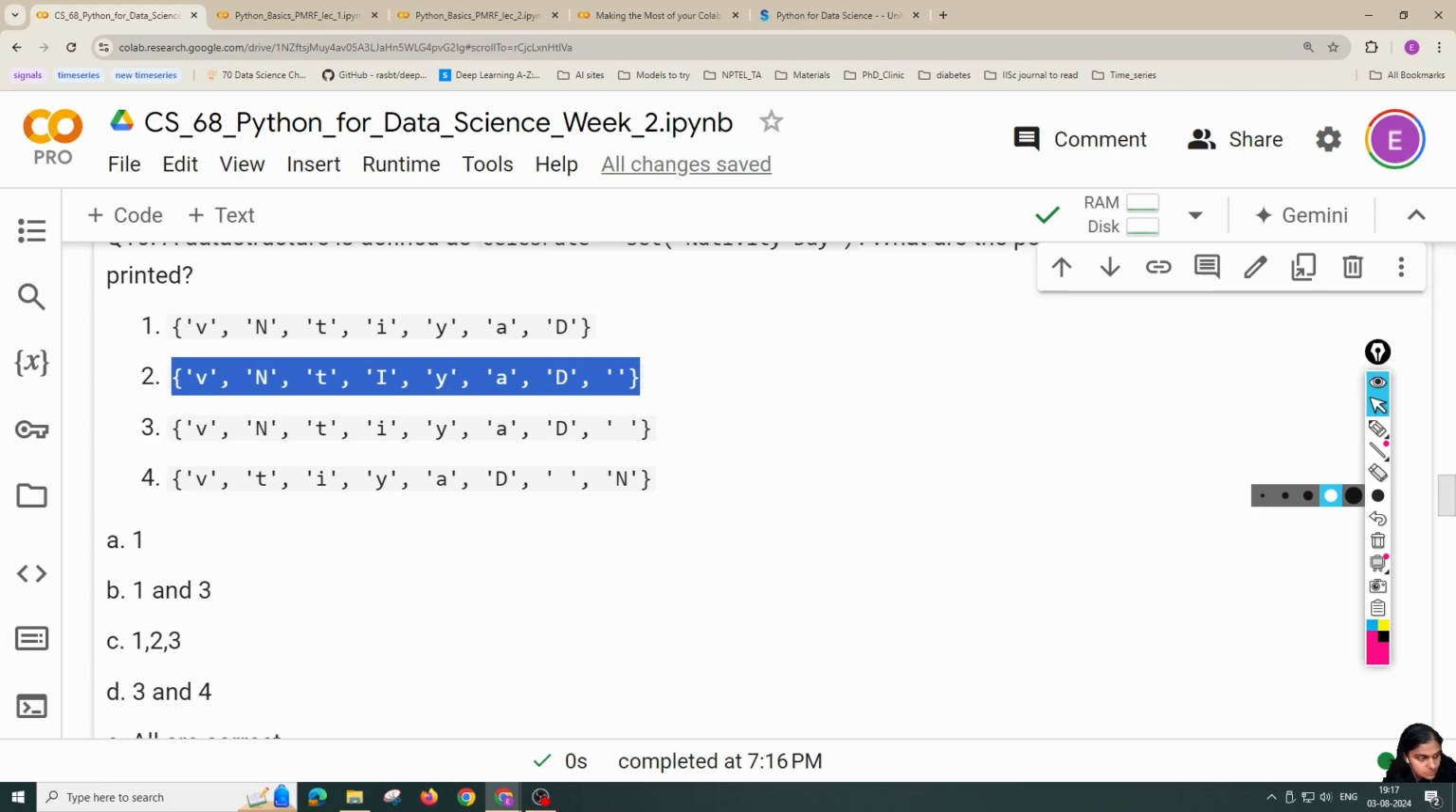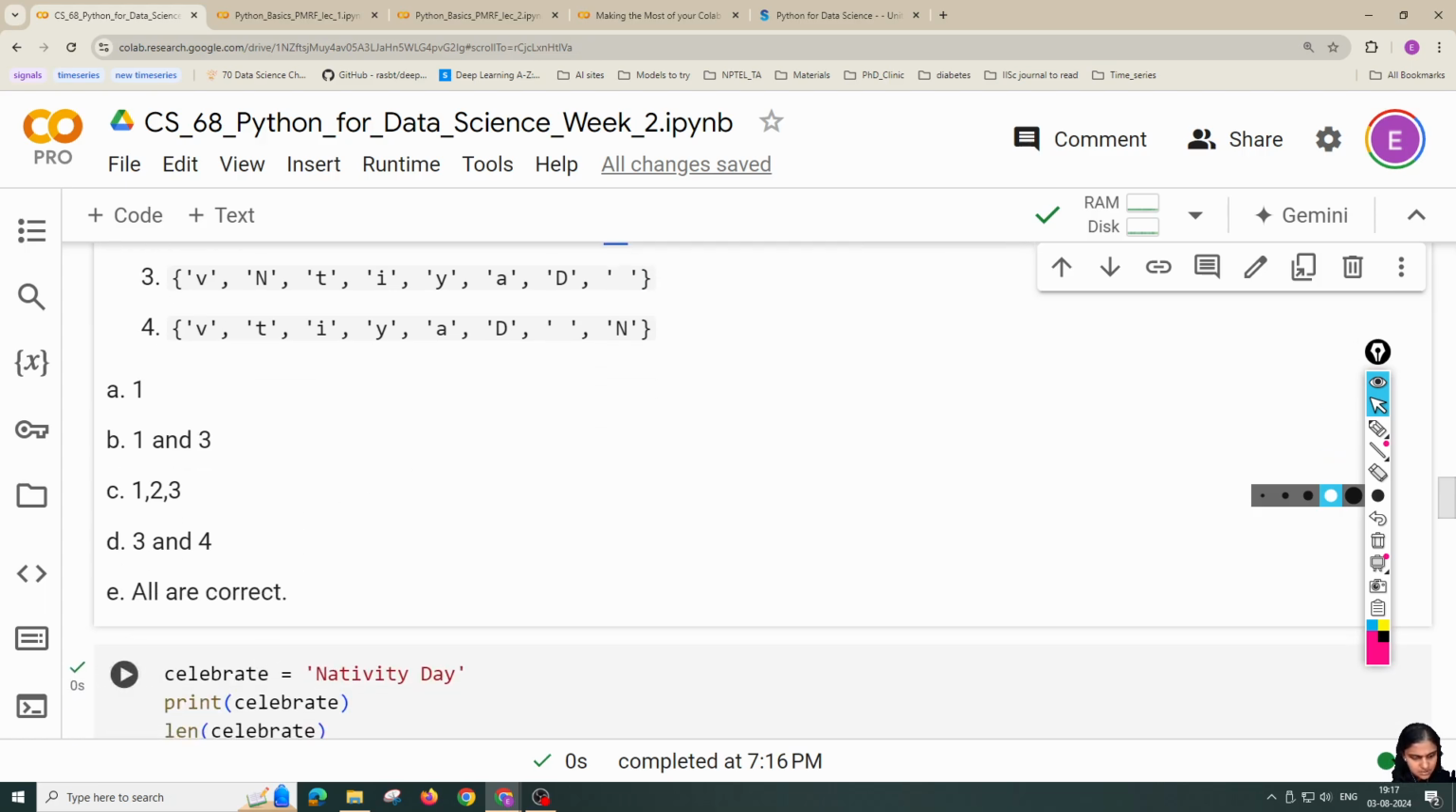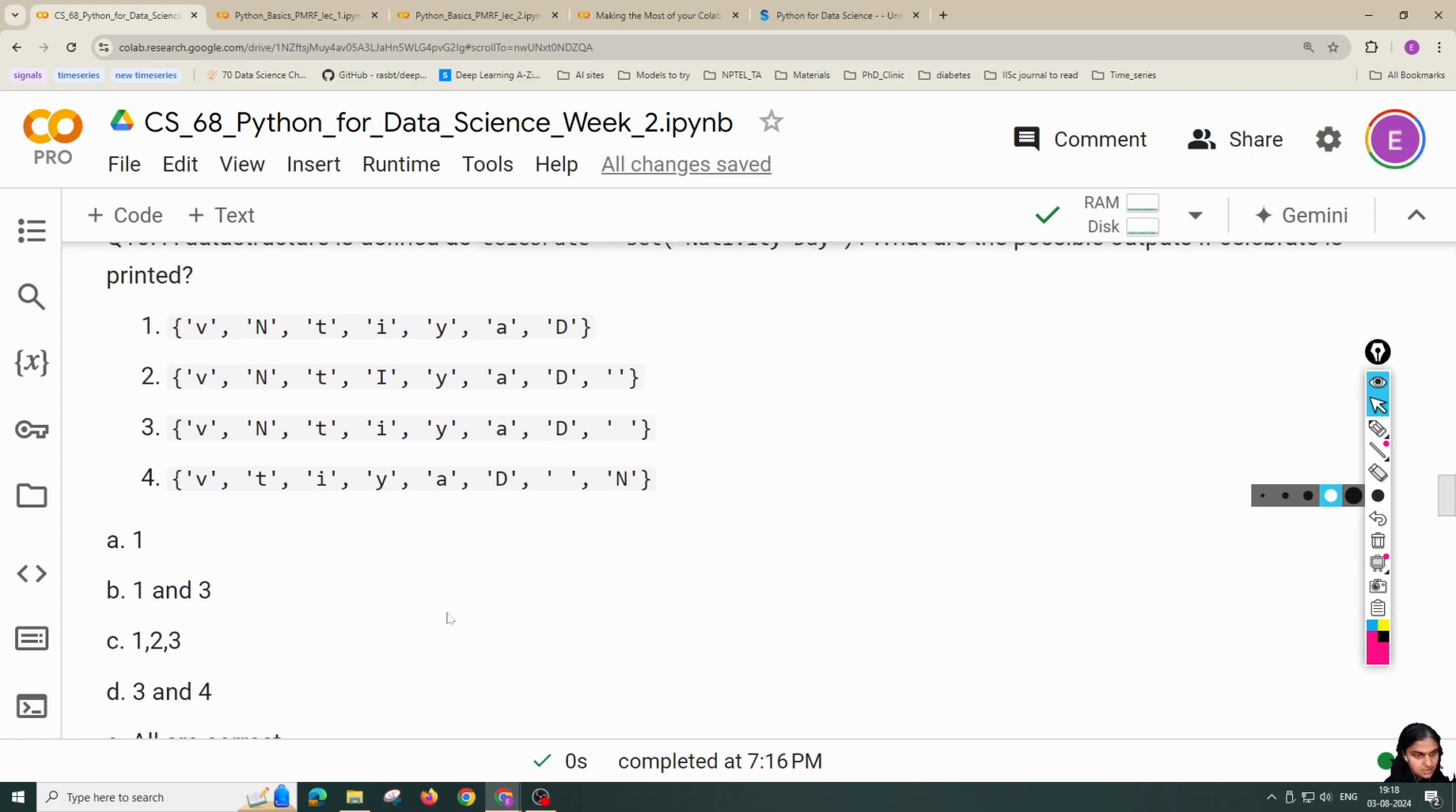any problems or is it correct? Empty is fine, right? Empty is already there in nativity. Here the I is capital. Yeah, I is capital. That is the problem. Yeah, that's true.